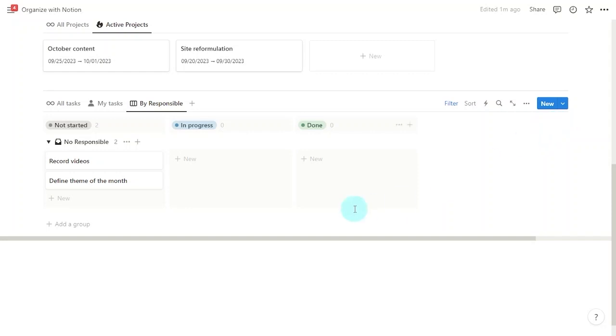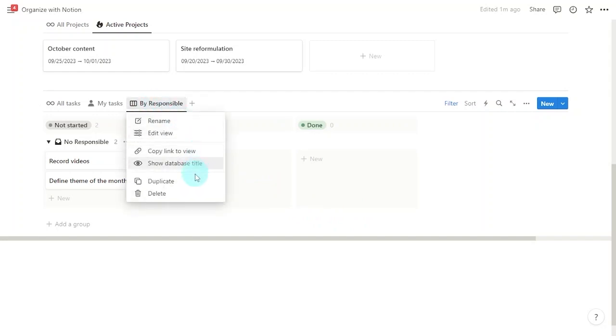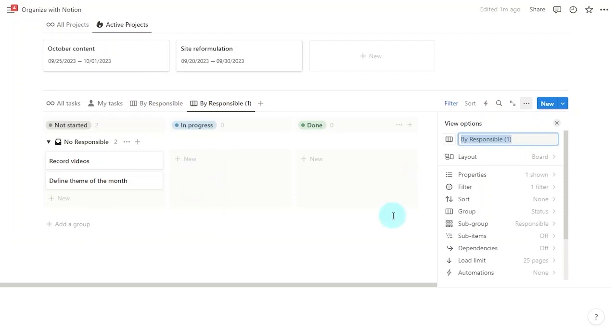Another way to visualize tasks is by grouping them by projects. Duplicate the previous view, change the name and icon, and select the project property for the subgroup. When a person starts a task, they should update the status.